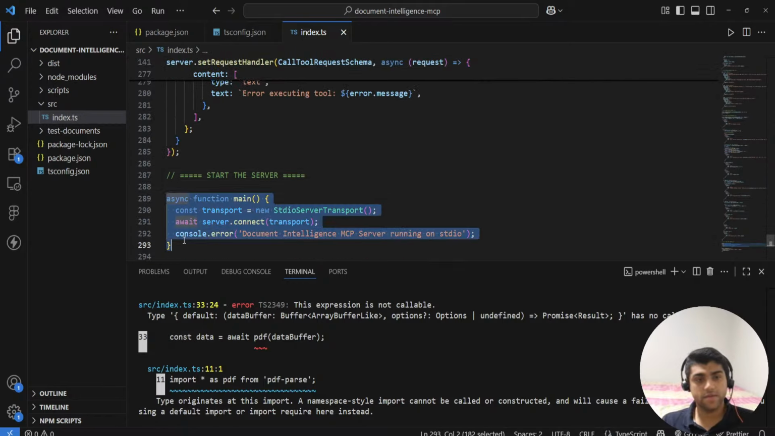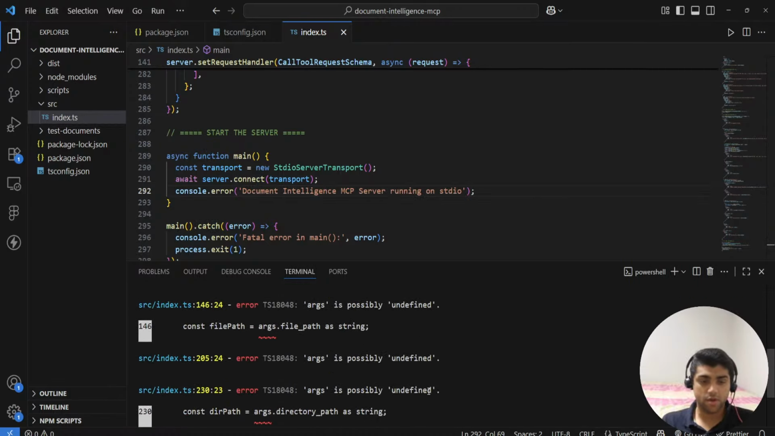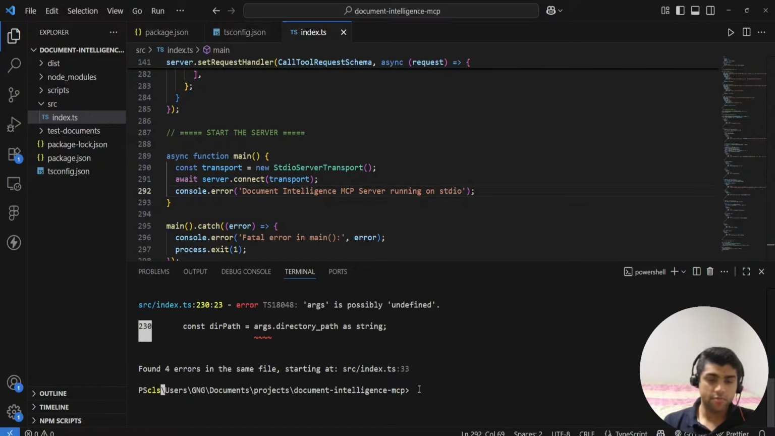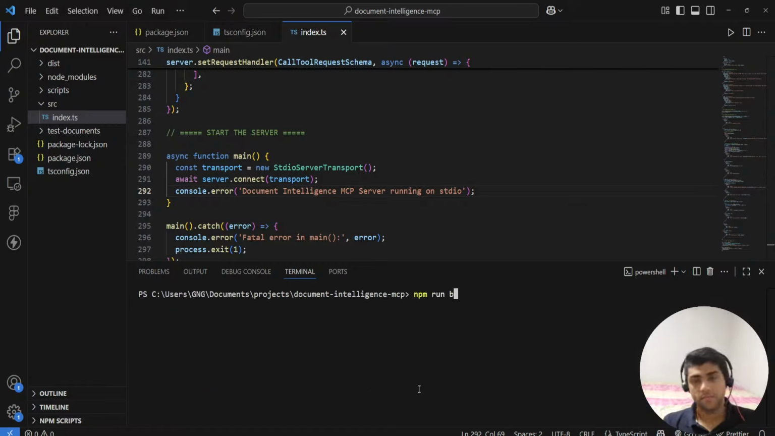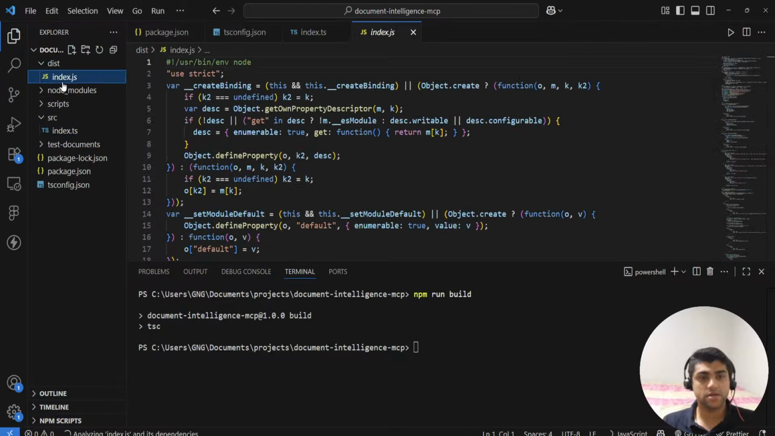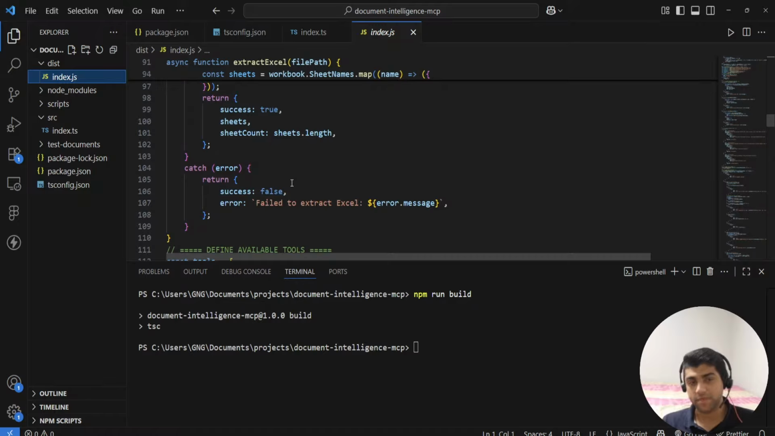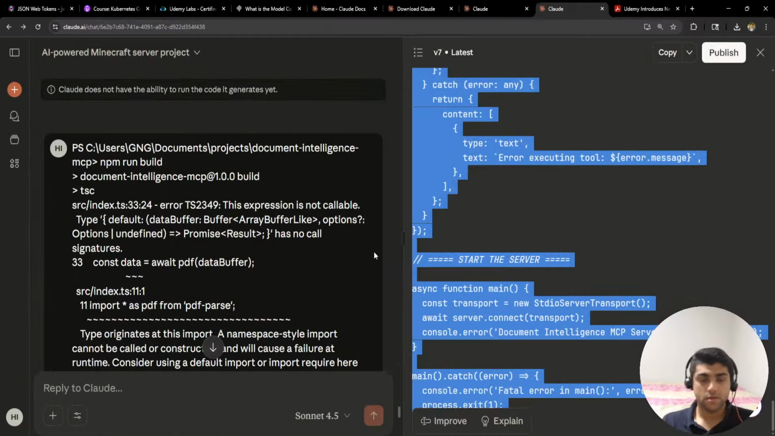Start the server. Here we have an async function. New studio server, transport, transcript. This is like an object instance, connect, document intelligence MCP server running on studio. It should populate that when we run npm run build. Okay, so after building, there's the dist folder and then the index.js file. I think that's what the goal was, and it did create something.